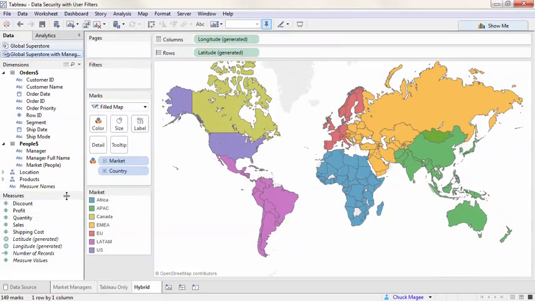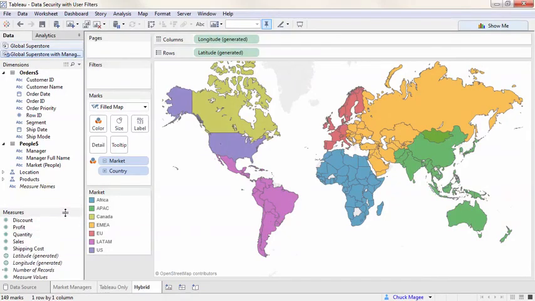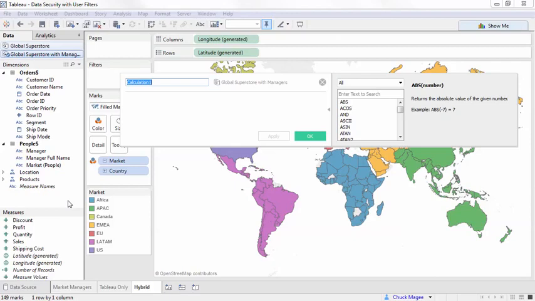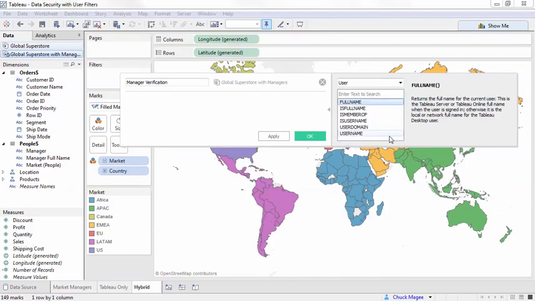To create a user filter that leverages this data, we can use calculated fields. We'll right-click, select Create Calculated Field, and we'll name this Manager Verification. We're going to leverage a user function. These allow us to use a variety of variables based on the Tableau server or Tableau Online user, like their username or group they're a member of. We'll create a simple formula that checks if the Tableau username matches the manager field.